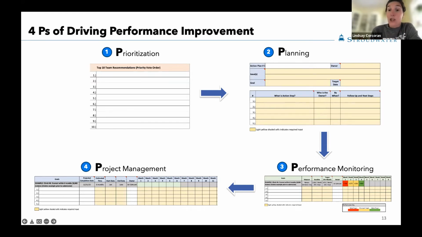So it's the 3rd P. This is really where it happens, where all the management of all of these initiatives can occur. Project management is looking at it big picture, with all of our priorities and all of our action plans flowing into the project management. What's the big picture? Where are we at?